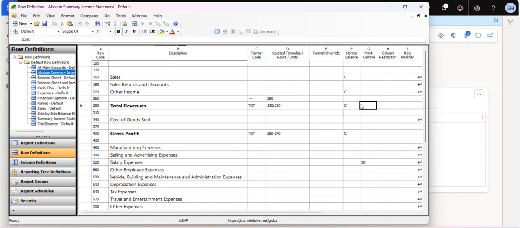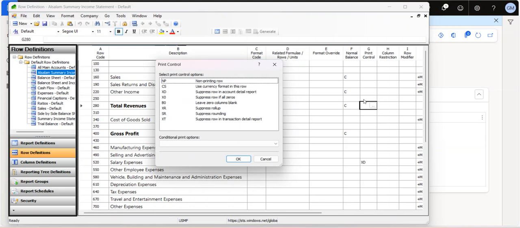Okay, next we have print control. The print control is nothing but if there are certain rows which you want to print and certain rows which should not be printed. In that case, you can come to this particular print control, and if you double click this one, now you can see we have different print controls. One is no printing row, and use currency format for this particular row. Then expressions for this particular deferral report. So we have different controls over here. Based on this particular selection option, it will take effect in your report.